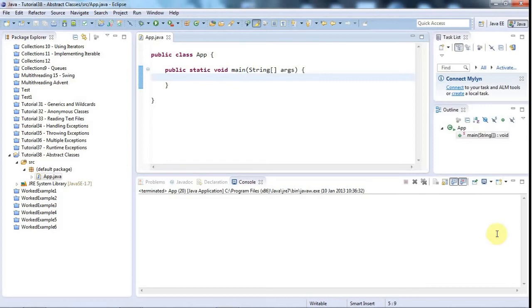Abstract classes are something you can use when you want to start creating a class hierarchy, but the base class is not going to be able to do anything in itself. It's only going to act as a base for other classes. Let's take an example of this.